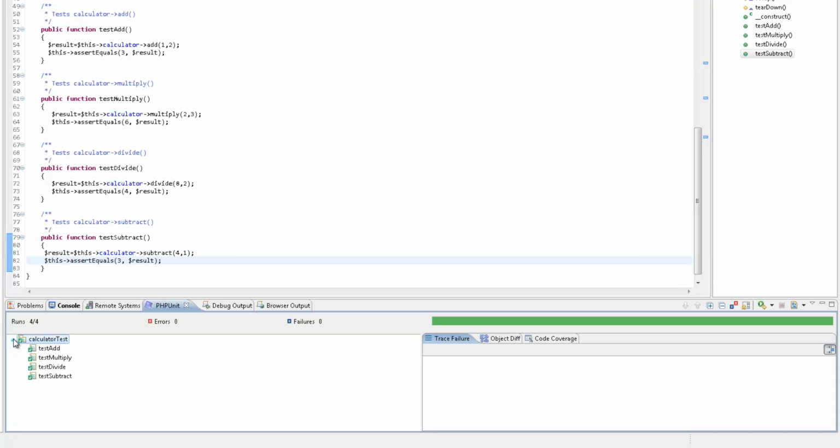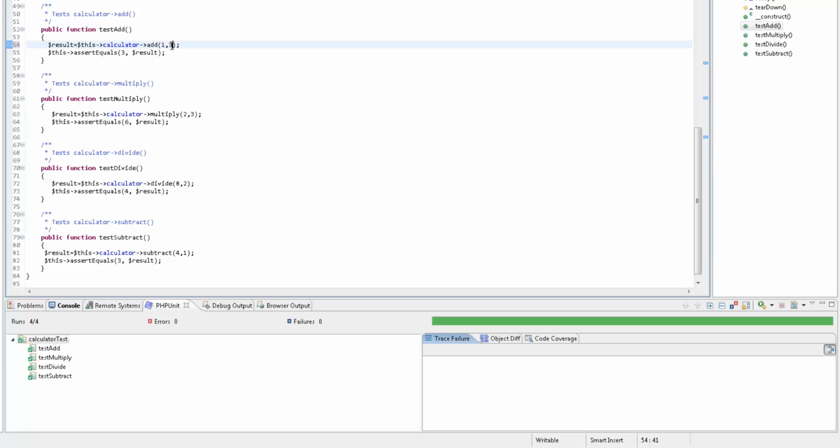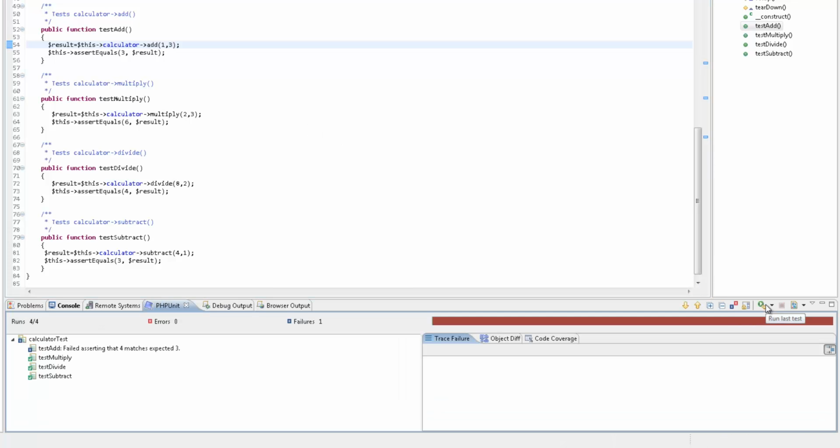Now let's take a look at how PHPUnit helps us analyzing errors. I'm going to purposely insert an error in the add function by changing the parameters so that the expected result is wrong. Let's run the test again. We can now see that the test has failed, as indicated by the blue X icon.